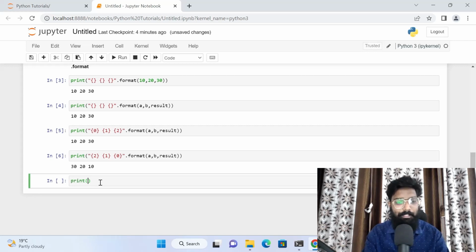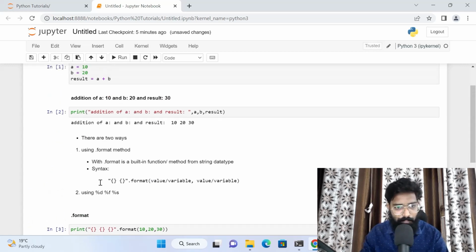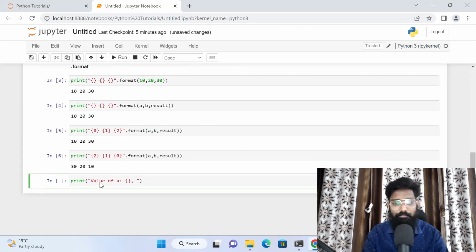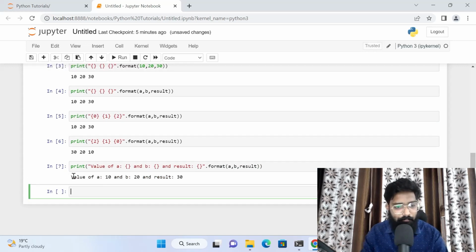The way I can print it: value of a, curly braces, b, let me check what message I have written, and b colon, curly braces, and result, dot format a, comma b, comma result, and let's run this. Value of a 10, b 20, and result is 30. This is how we can print it, guys. This is how we can use the dot format.